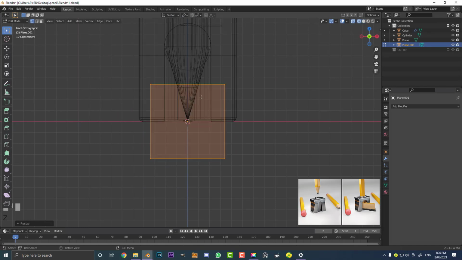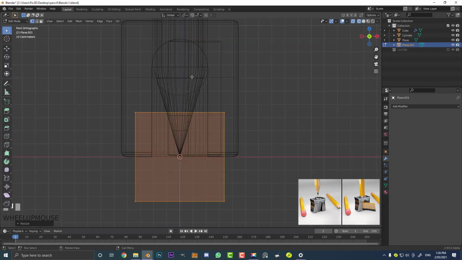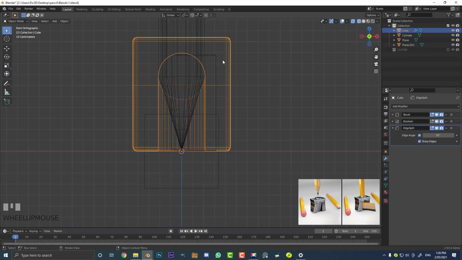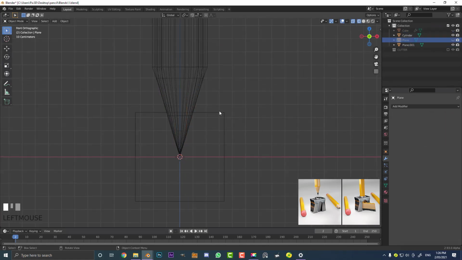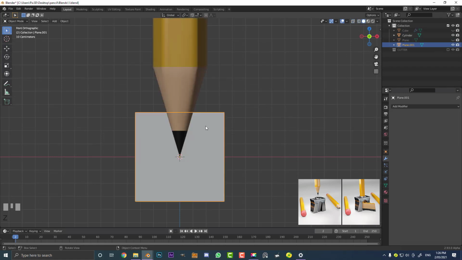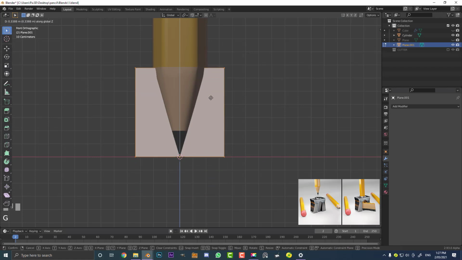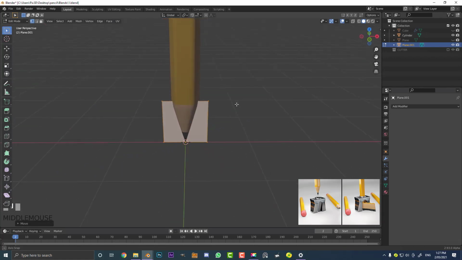Just scale it down. What we're trying to do is, let's quickly tab out, select the sharpener and hit H to hide it, and select the blade and hide that as well. And what we're trying to do is make this bit here in edit mode, bring it up, and make it the same height as the wood and lead part of the pencil down here, like that.